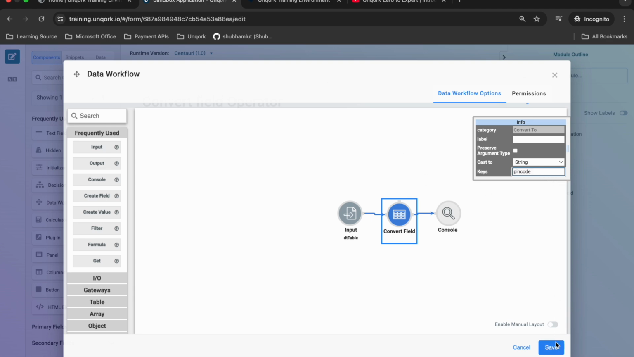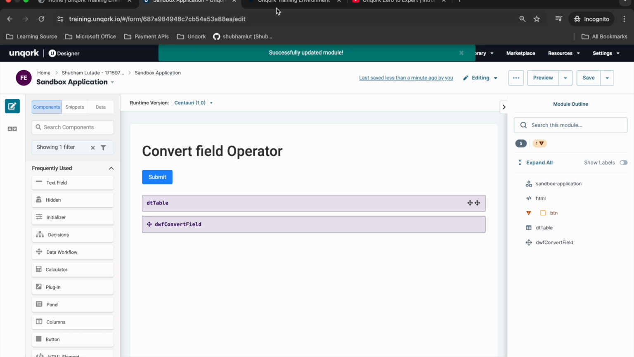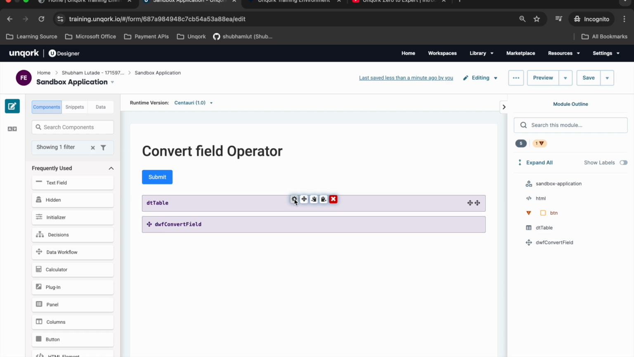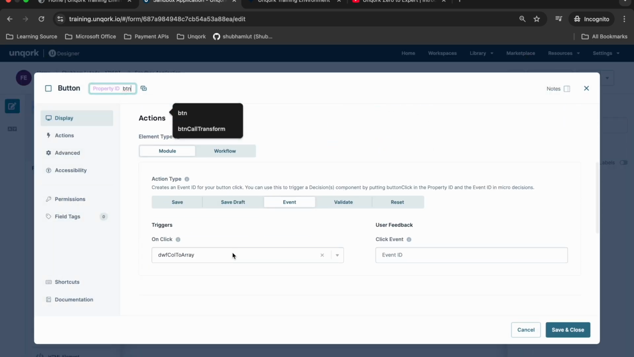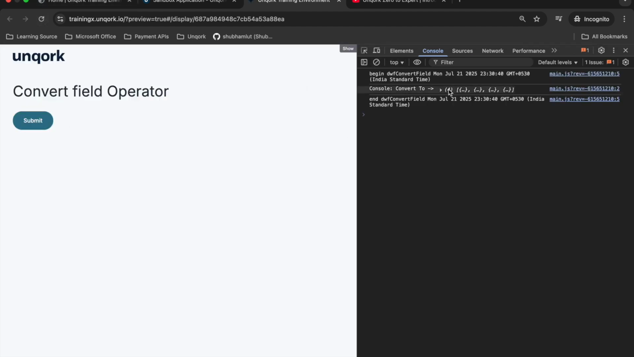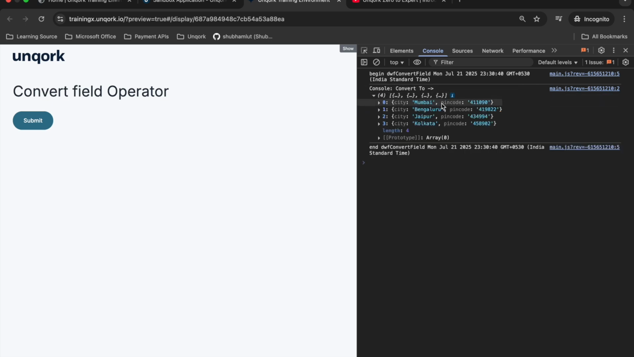Now let me quickly save it. Let me refresh. Let me just update this name. Now if you see in the console, we can see all those pin codes, which were earlier in number format, are converted to string data type.